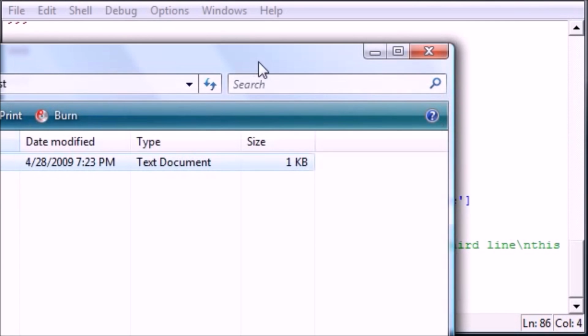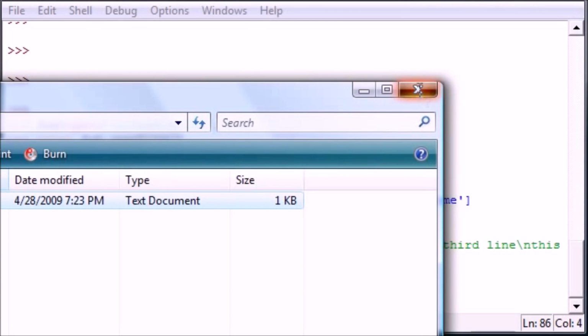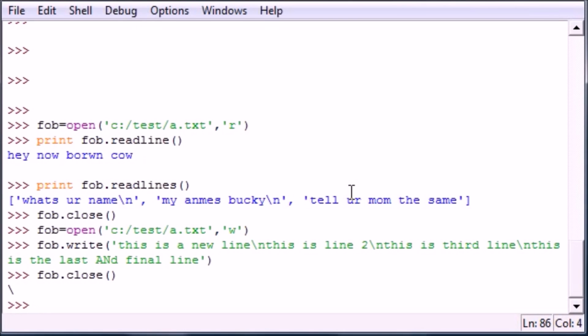So let's close that, and let me show you how to do one more thing. I showed you how to read one line at a time. I showed you how to read all the rest of the lines in your file and return them as a list, and I showed you how to overwrite your old file to make a completely new file with new lines. But another thing I want to show you is how to modify only certain lines in that file. If you can remember, that old file said this is new line, this is line 2, this is third line, this is last and final line, for lines 1, 2, 3, and 4. But say you want to only edit one of those lines in that file.